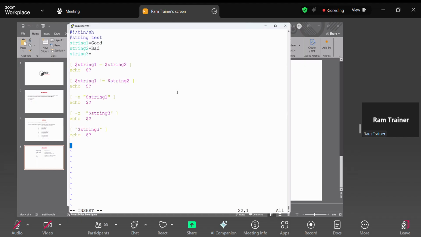Okay. So this is the program of string.sh. Please understand here, this is the word string test option only. But I have defined three variables here. These three are static variables. One variable is empty, but the remaining two variables are non-empty. The first string name is good, the second string name is bad, and the third string name is empty.